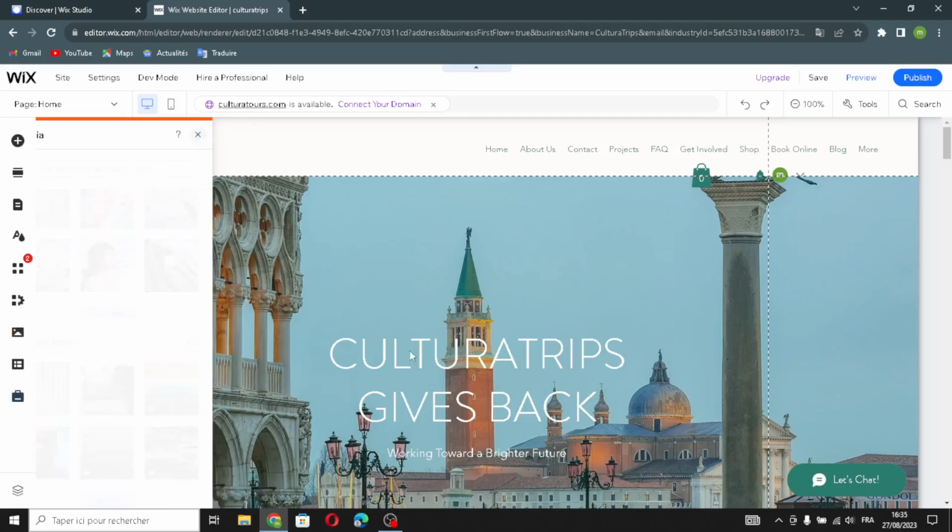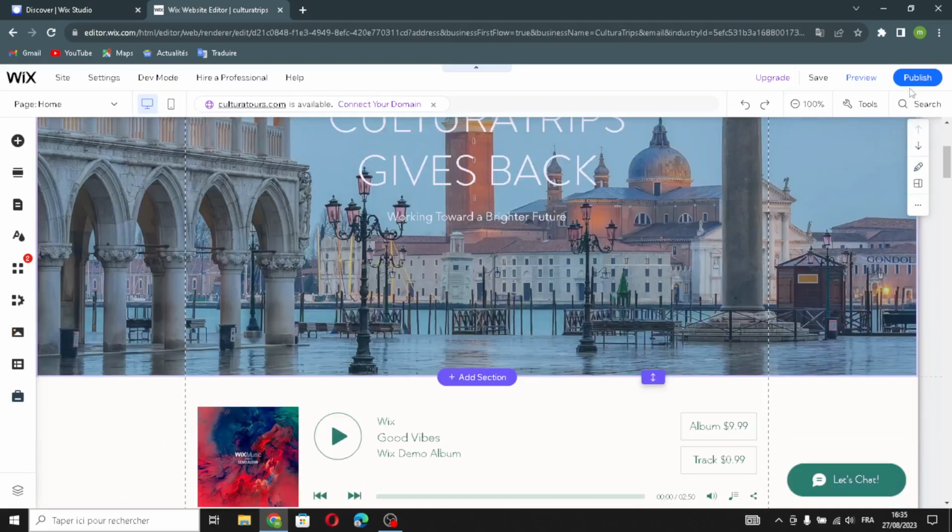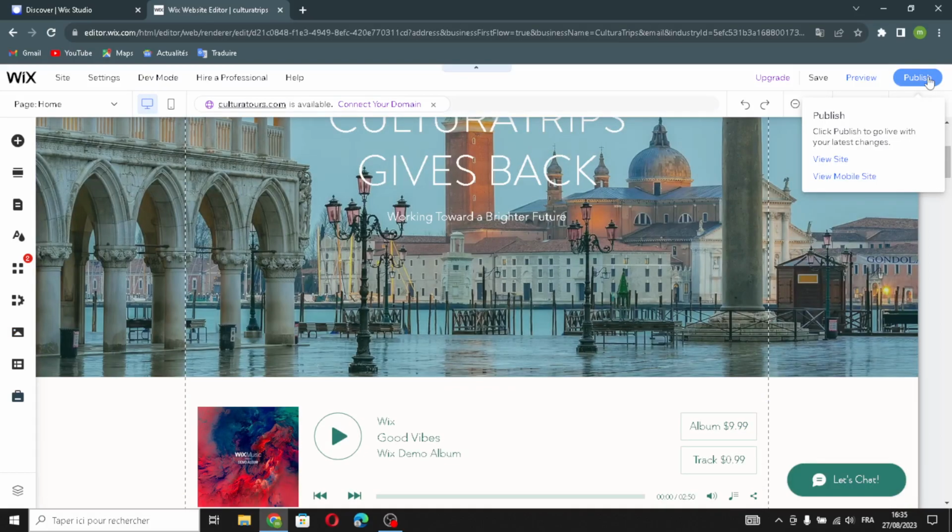So that's it. Now after you're done editing and designing your website, all you have to do is click here publish. They're going to publish your website easy and quick.